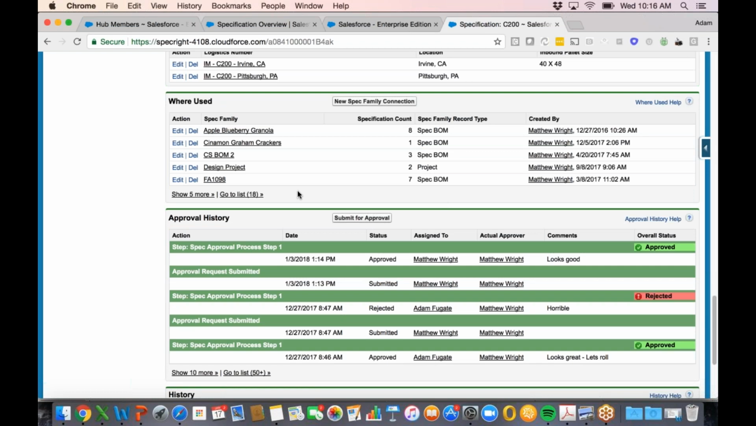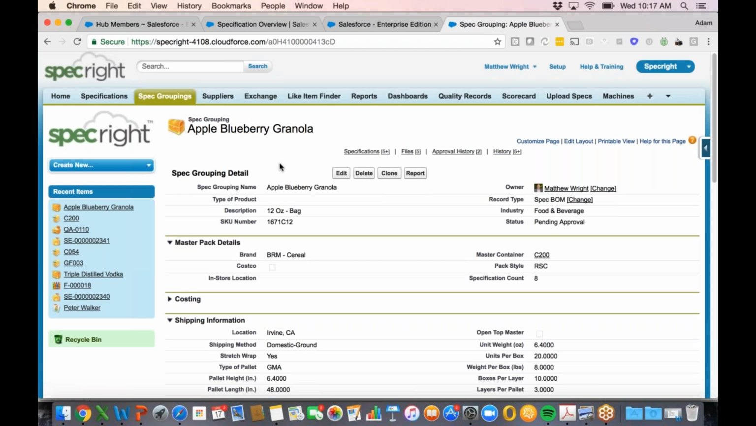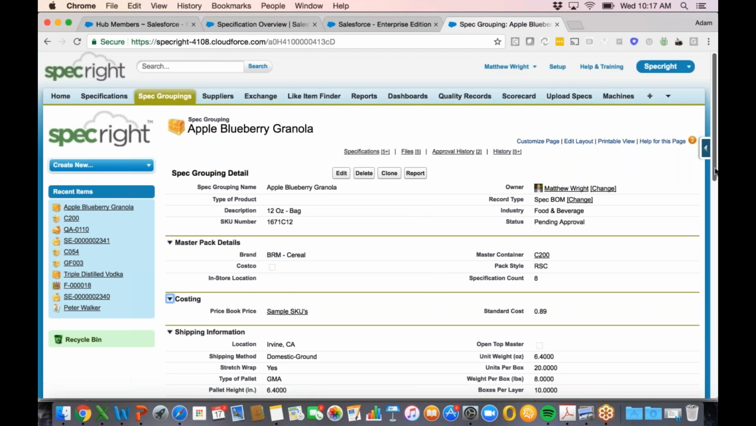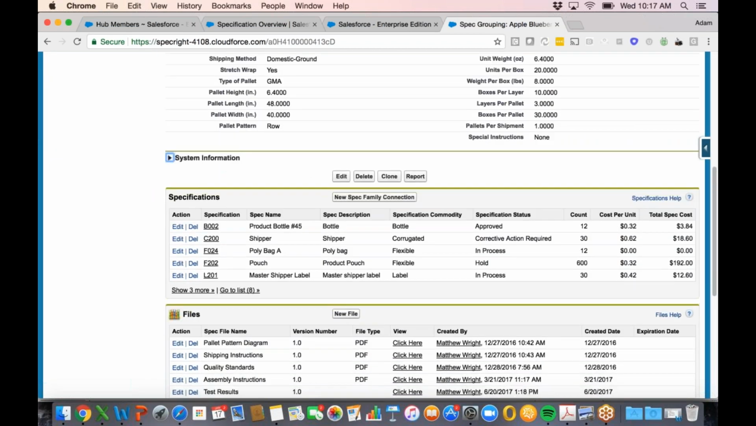But I want to go a level up to the bill of materials. You'll see here is a where used list. This is all the finished goods or families or groupings that use this particular C200 shipper. I'll click into this apple blueberry granola, which is a sample finished good. You can see that you store the identification information, master pack details, costing information, shipping, basically anything that is applicable to this particular finished good.